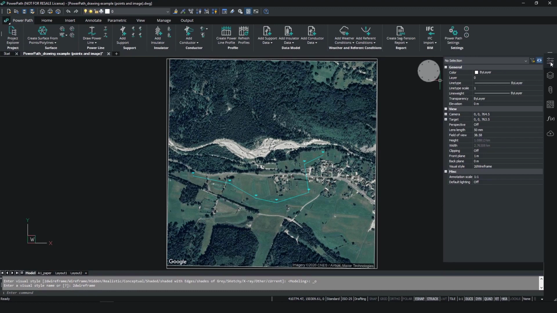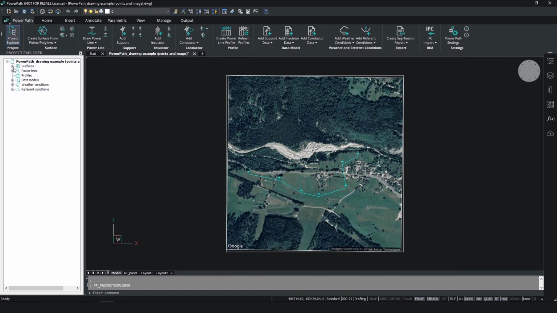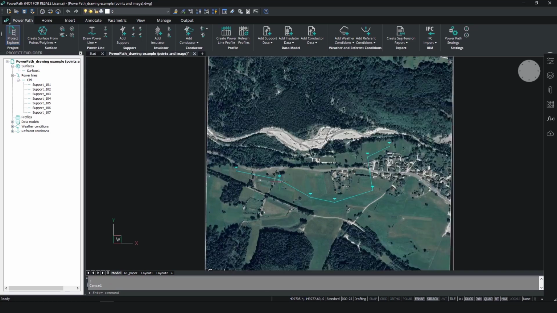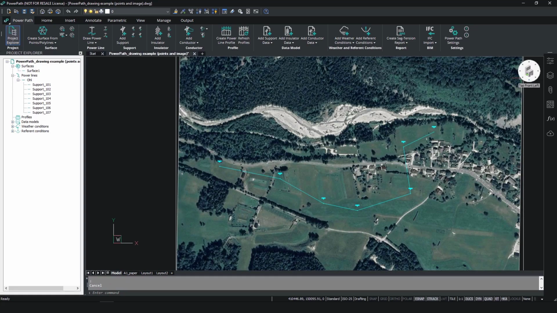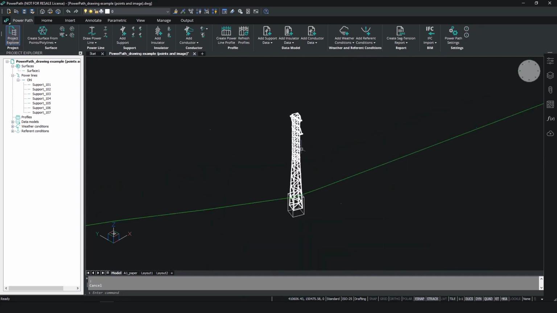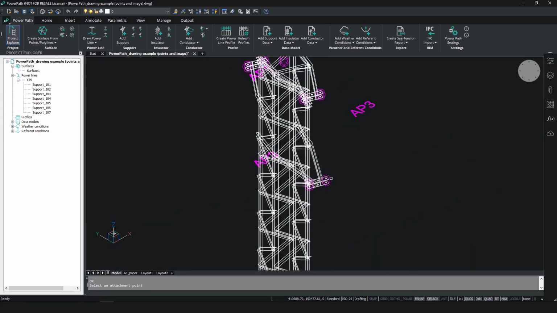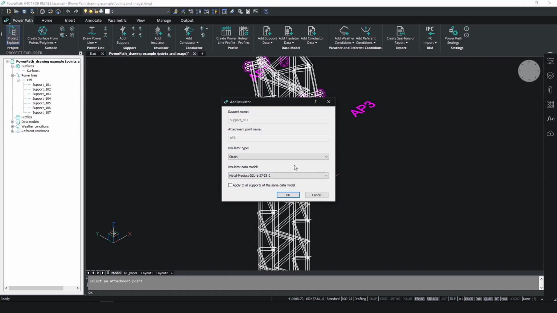For better visibility, I will turn off properties, and if I go here to Project Explorer, I can see all elements of my created alignment, and of course of the surface too. The next step in defining a power line project is to define other elements. I will go to one of the poles and add an insulator. I need to select the pole and define on which attachment point I want to add the insulator.